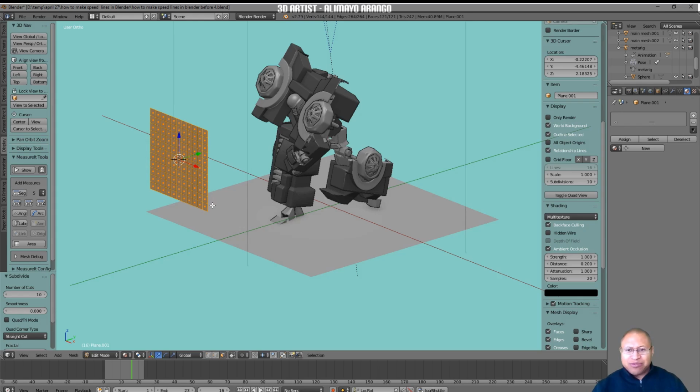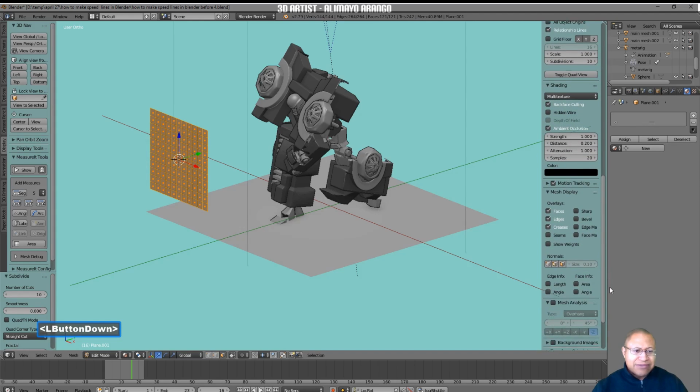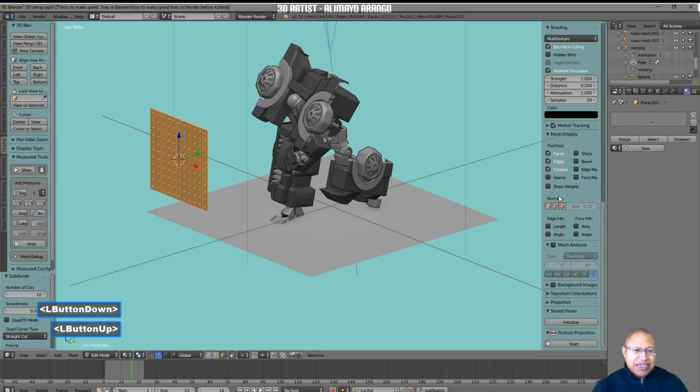So how can we see which way the normals are supposed to go? Well, we can do that by using this menu. This is our properties panel menu. If you don't see this, press the N key and this menu will pop up. With this menu open, scroll down. Underneath mesh display, you'll see something that says normals. Where you see normals, you'll see these three buttons right here. I recommend you click the face normal.